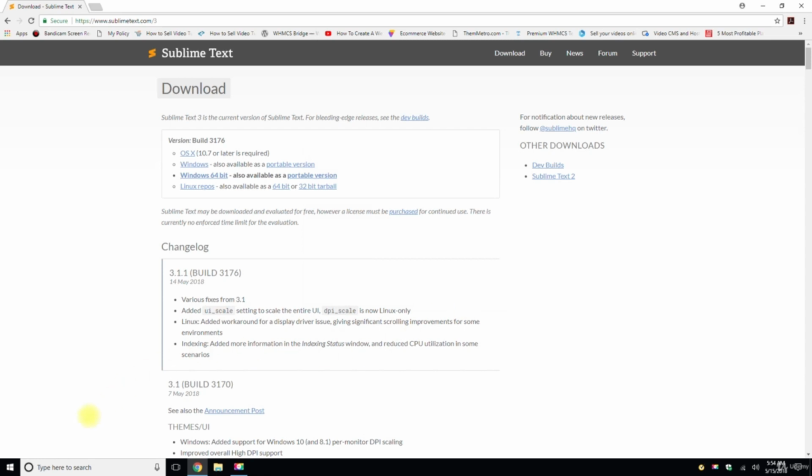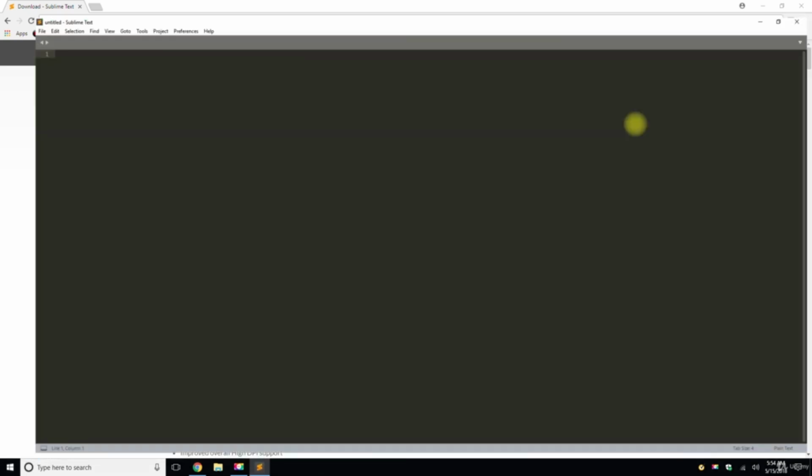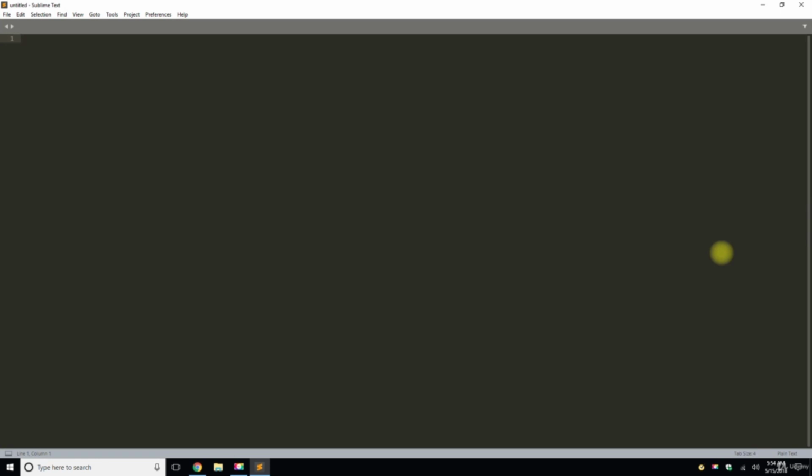Then we're going to click the start button, and at the top here it has Sublime Text 3. We're going to click there and open it up so we can just take a look at it. And that's it. This is Sublime Text 3 right here.